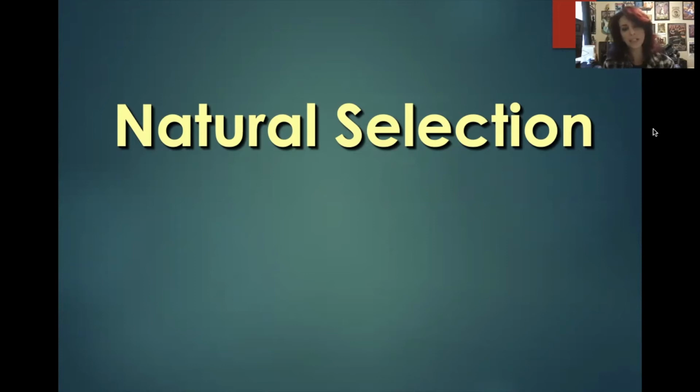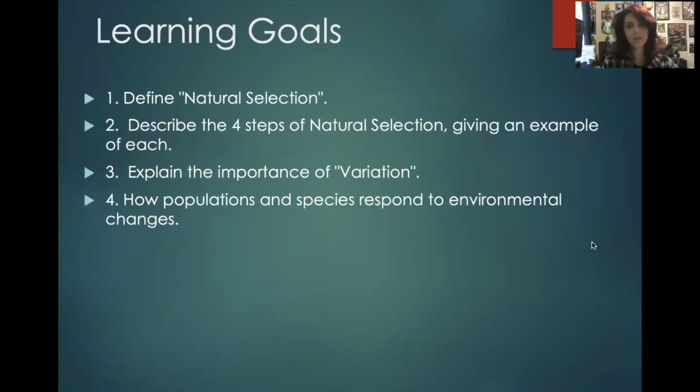Today we're going to dig into the details behind natural selection and adaptations in populations. We have a couple learning goals. First, we need to define natural selection. Next, we need to be able to describe the 4 steps of natural selection, giving an example at each step, explaining the importance of variation in a community, and knowing how populations and species respond to environmental changes.